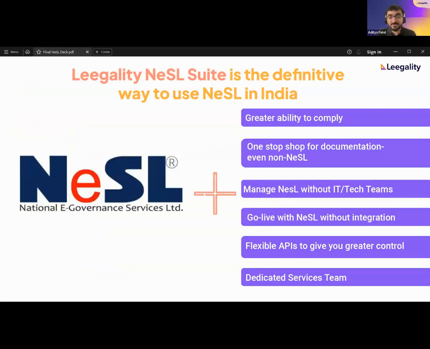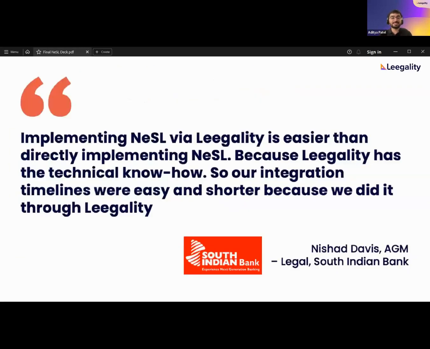So one final thought before we dive in. We are often confused as a mere NESL implementation service or a NESL reseller. We are not. NESL is a powerful government technology, but we realize that technology often isn't enough. We bridge that gap between the actual benefits of the technology and the last mile usage on the ground in a way that actually drives business results. So with the Leegality NeSL suite, not only are you getting the core NESL infrastructure, you are also getting layers that make you more compliant, more flexible, allow you new ways of using NESL, and where you don't need your IT tech teams much. So that's the recap of NESL.